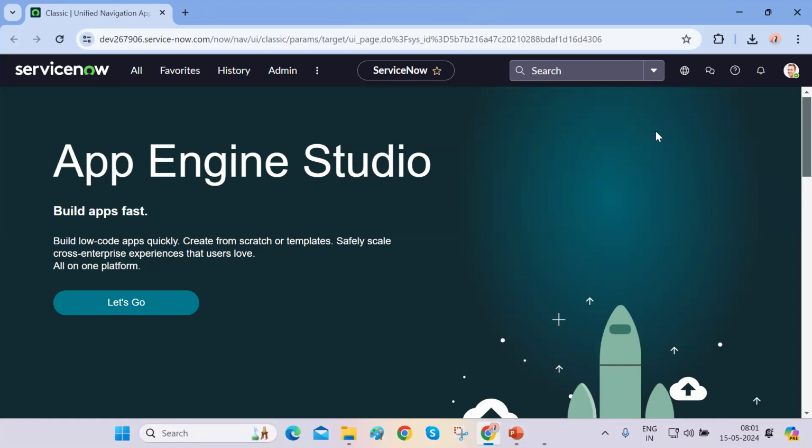So basically, this is the personal developer instance that you are seeing on the screen. This comes up with its own randomly generated name. For example, this particular instance, which I created recently, has the name dev with the number 267906. This is your personal developer instance. Whatever you create for your learning purpose will have this particular name or a changed name. The number will be changed, but everything else will be constant: .service-now.com.